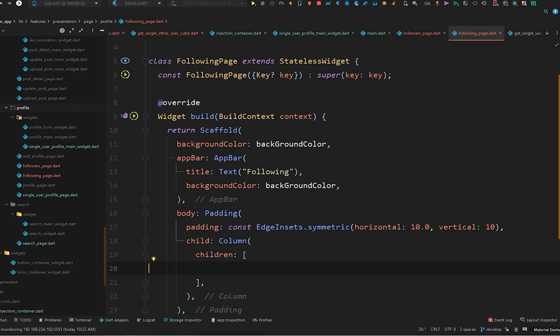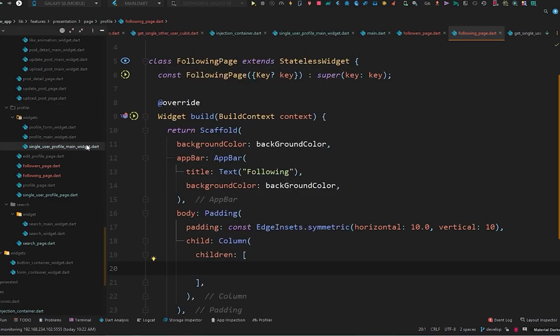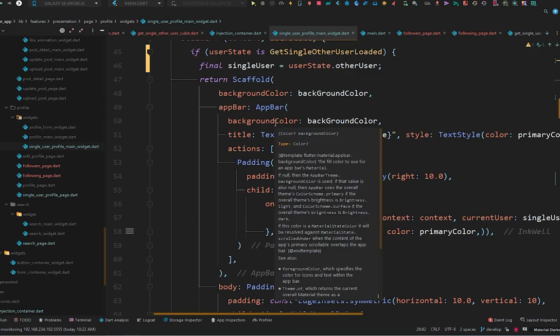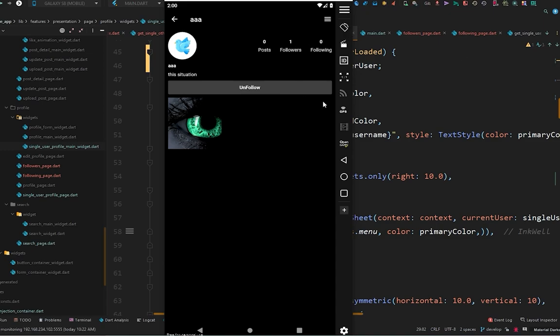So like in the profile page, when I click this, it will send me to the following page, and by passing my data, my following list, my followers will be loaded from there. But when I navigate to this from my single user profile main widget or single profile page, when I go to the home page and navigate to this followers or following page, it will navigate me to the same page, but the list of followers will be different, and there will be all the followers of that user instead of mine.